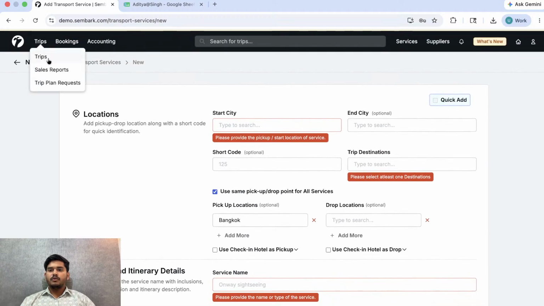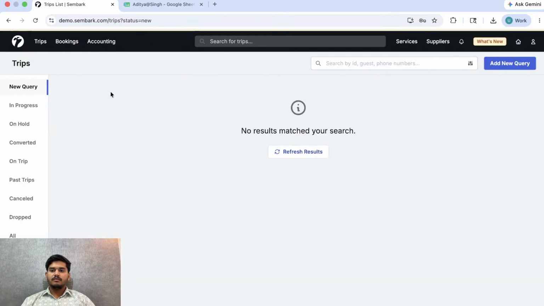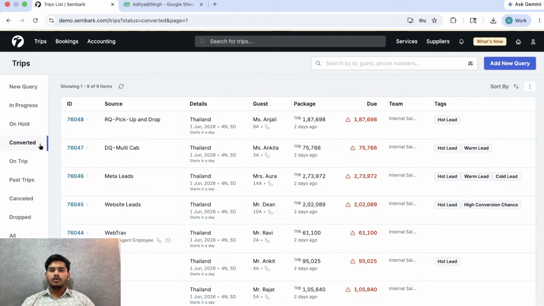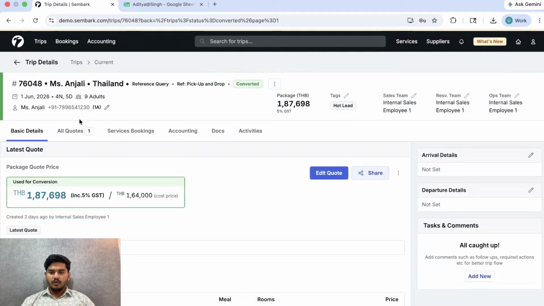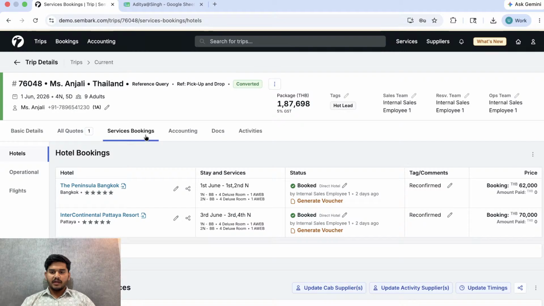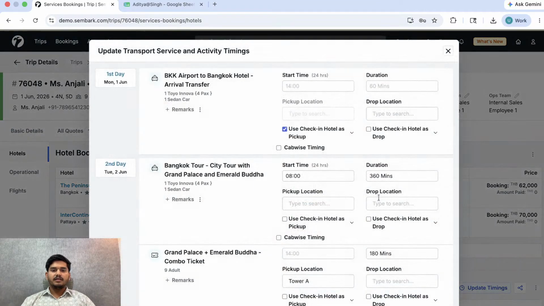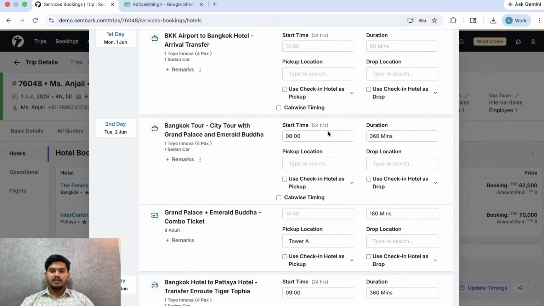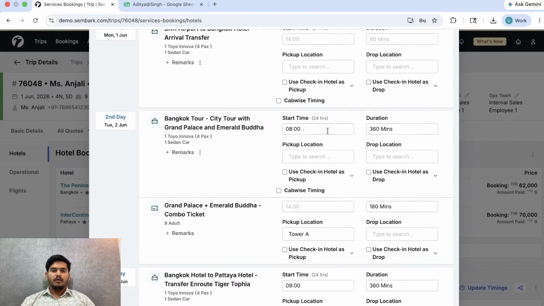Now I will show you how this feature works when you convert a quote in the service booking segment. Just go to the particular converted quote. Now click on service bookings and just click on this update timings button, and you will get the same feature over here also. You can mention the pickup location and drop location for the particular services over here.